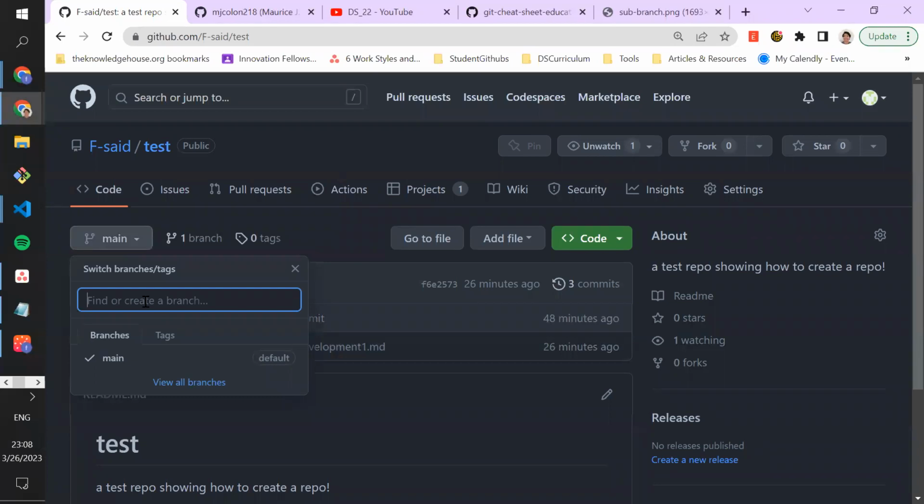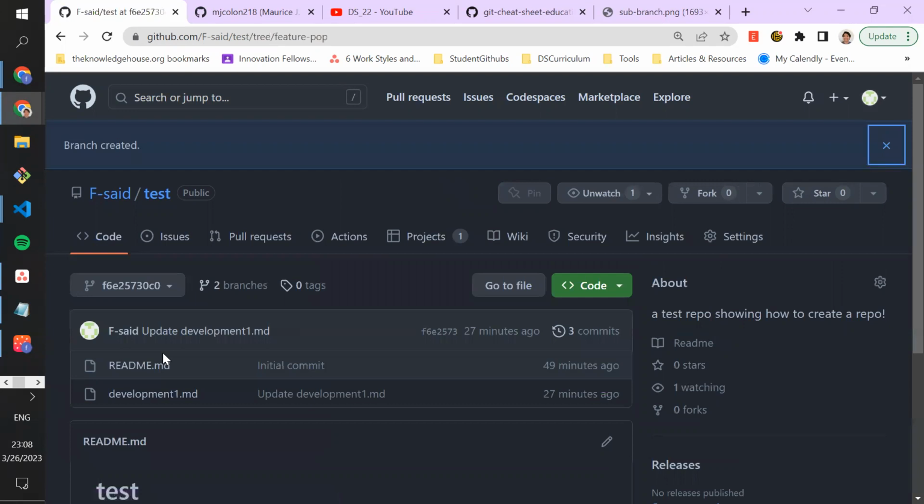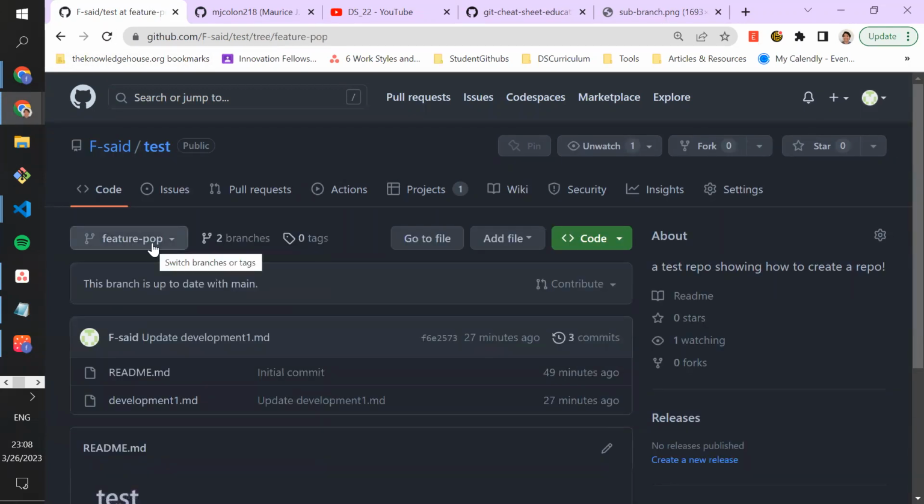I'm going to go ahead and call this feature pop. And as you can see, we actually get an option to create a branch called feature pop. I'm going to go ahead and click that. Now, okay, that's odd. I'm going to go ahead and refresh this. There we go. Now it's called feature pop. Anyways, so now I've successfully created a branch called feature pop.